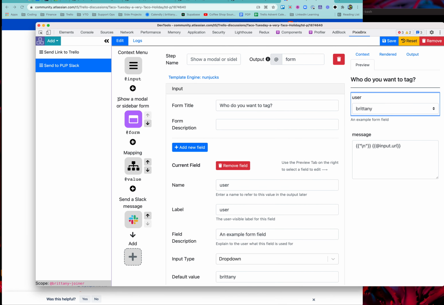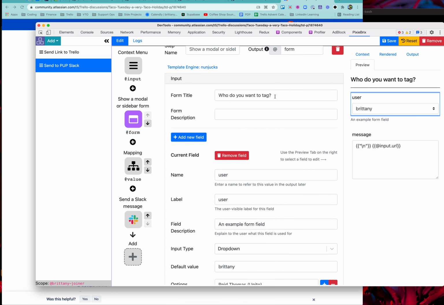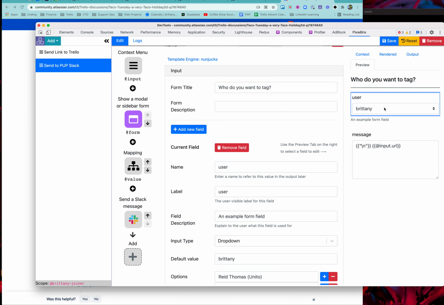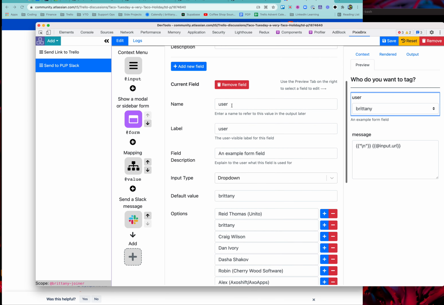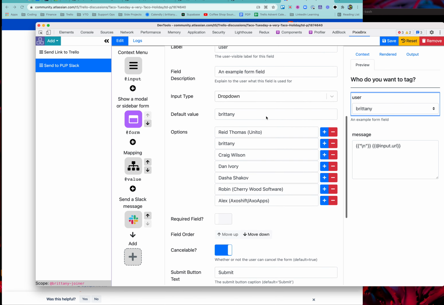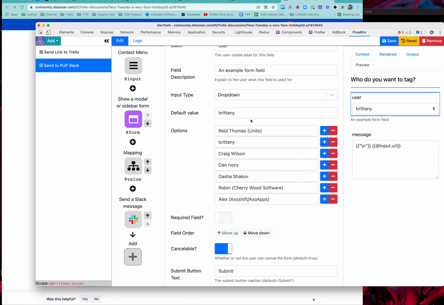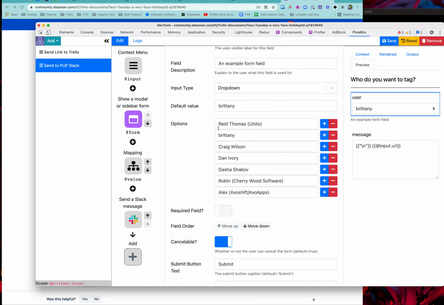Next, you want to add a brick called show a modal or sidebar form. And from there, you can call whatever you want to be the title. You can preview what this modal is going to look like over here. And one of the things that I did is I listed out people that I would want to tag in it. So for instance, if I saw one that I wanted to mention to my friends over at Unito, I can specifically say, hey, here's someone asking a question about card syncing. Here's how to match those up. Or here's someone who may be interested in learning more about Unito.